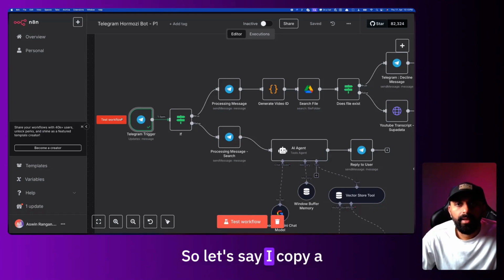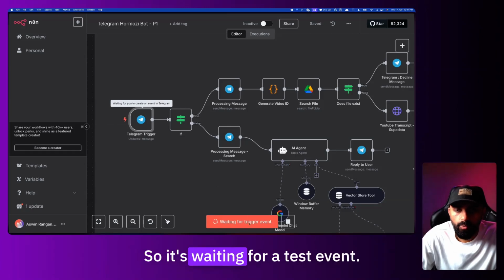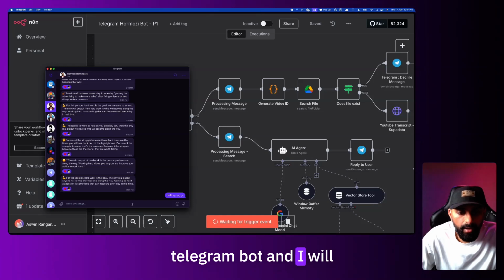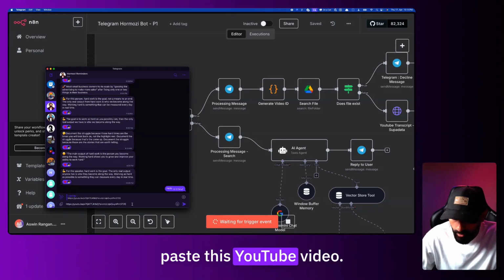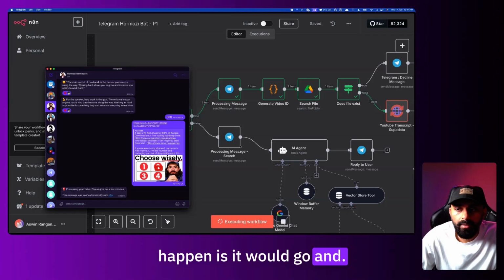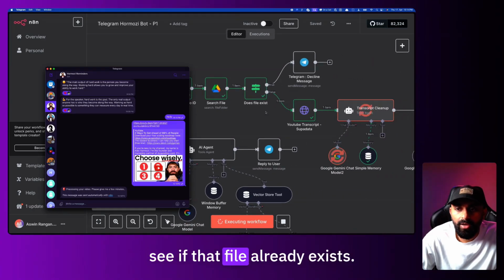So let's say I copy a YouTube link. I'm going to test the workflow again. So it's waiting for a test event. I'm going to go into my Telegram bot and I will paste this YouTube video. And you can see what would happen is it would go through a series of steps, which is to search the file and see if that file already exists.